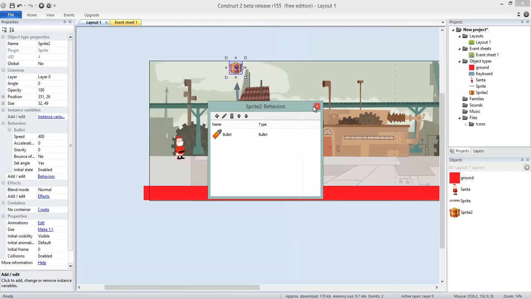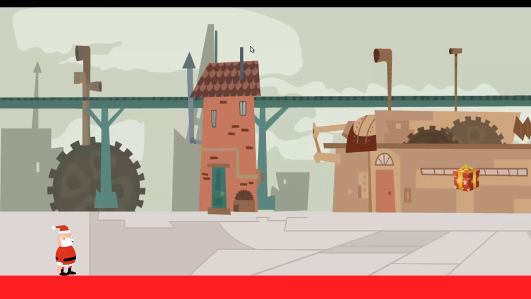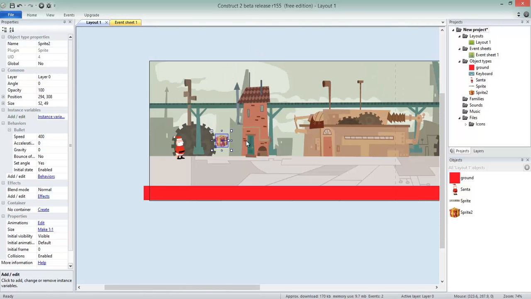Now, this behavior, how it comes by default, is not going to be really what we want. So let me show you what it is. It's just moving towards the side. It's kind of like, well, what you would expect from a bullet. It just has this direction and it's just moving towards that direction. What we really want is to have gravity and to make our gift bounce. Fortunately, we can modify the behavior here to have that.